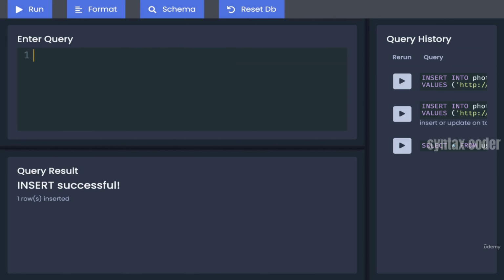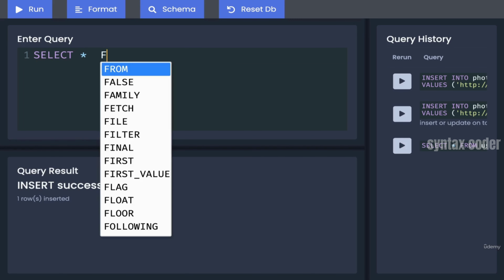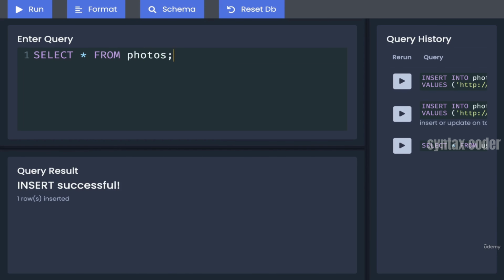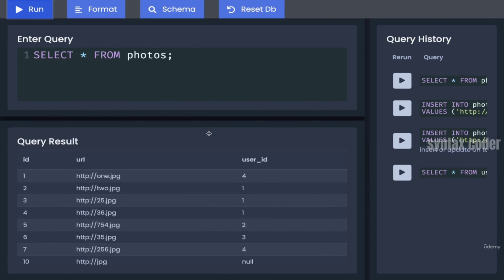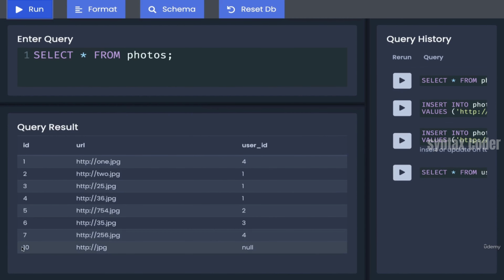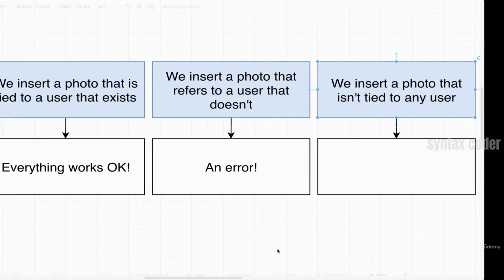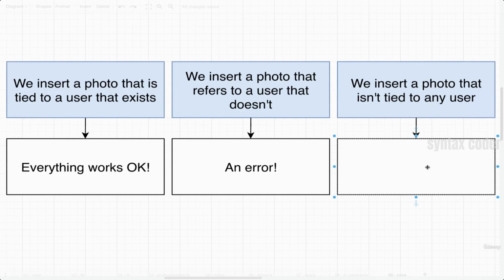Now if we delete that and replace it with a select star from photos, we get all of our different photos, and for our very last photo down here, you'll notice that the user ID column has a value of null right there, which means there is no user associated with this photo. So those are the three scenarios. Let me fill in this last one right here. We're going to put in a value of null for the user ID.